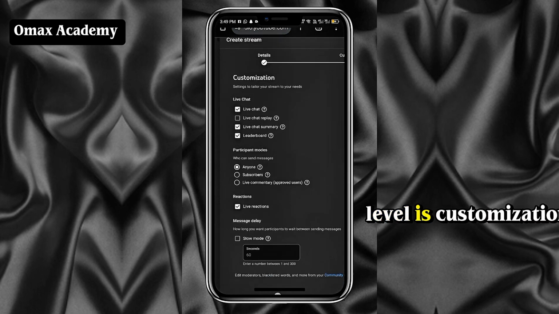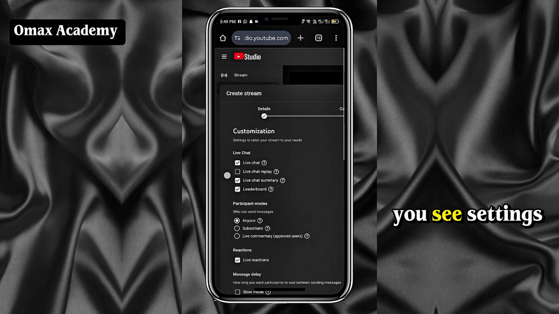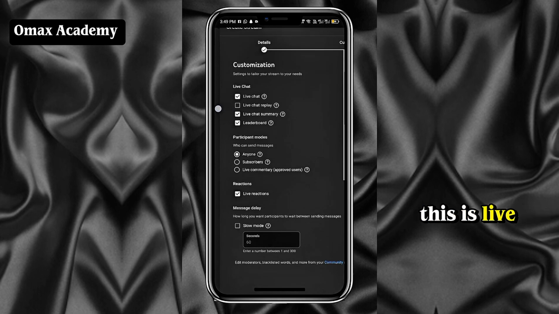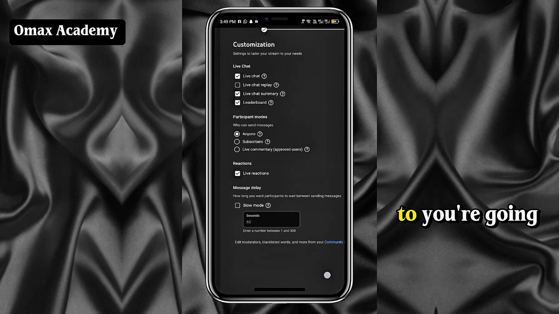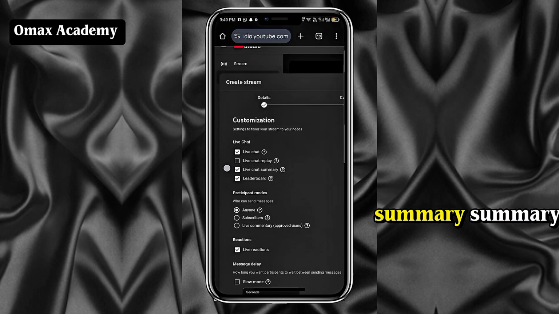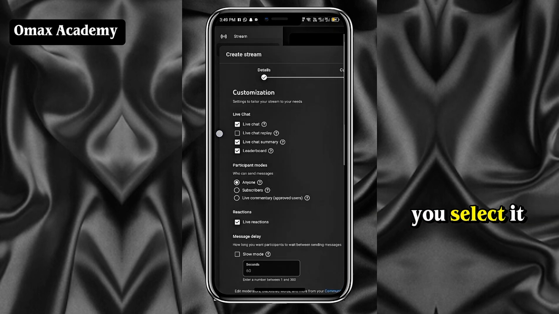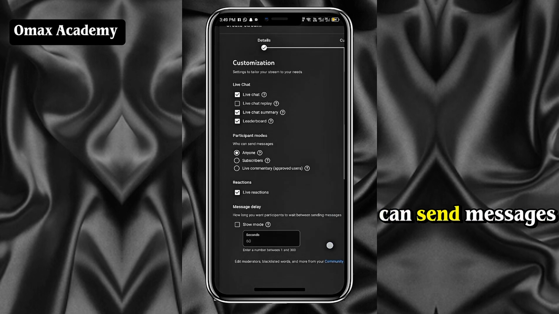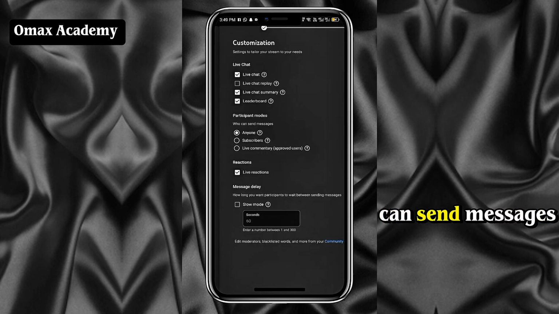So the next level is customization. You see, settings to tailor your streams to your needs. This is live chat. So you're going to check in live chat. If you want your live chats to replay, you're going to select replay. If you want live chat summary, you select it. Then the participant mode, who can send messages, you select. Anyone can send messages, or you can select subscribers.